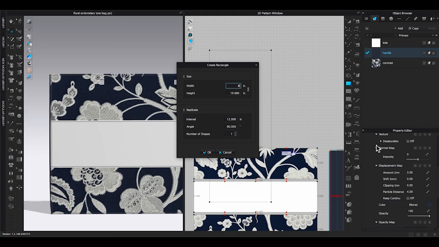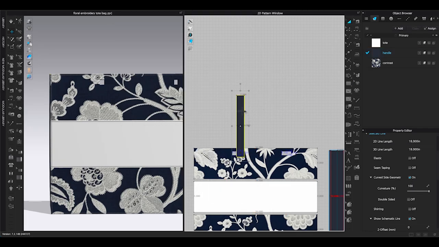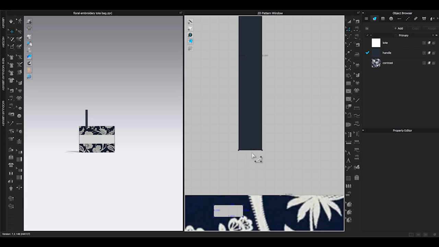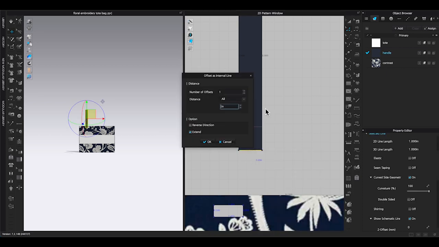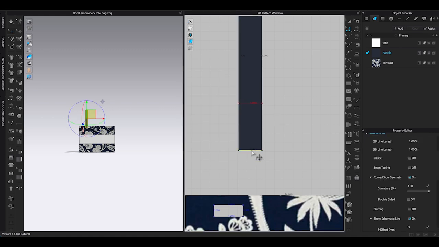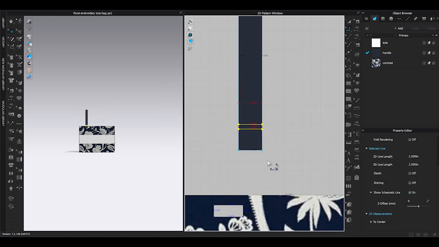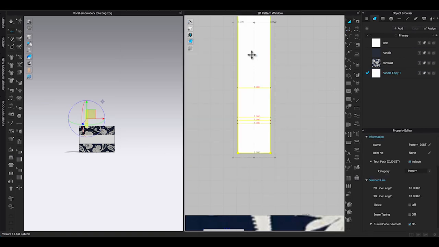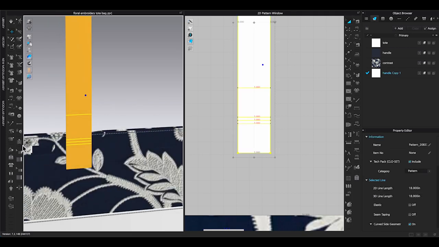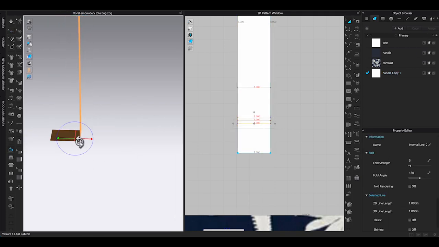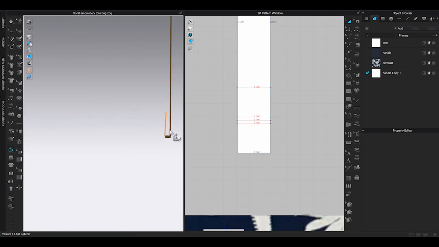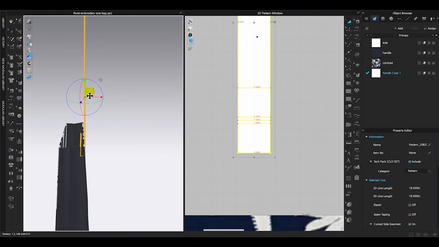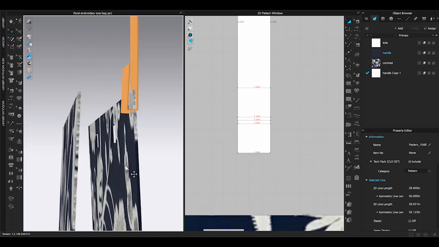I will quickly mention the other handle options. You can make looped handles. Start with making a rectangle shape. Add internal lines. Use the fold arrangement tool to fold the internal lines and create a loop. Use Gizmo to rotate and move the loop to the hole.